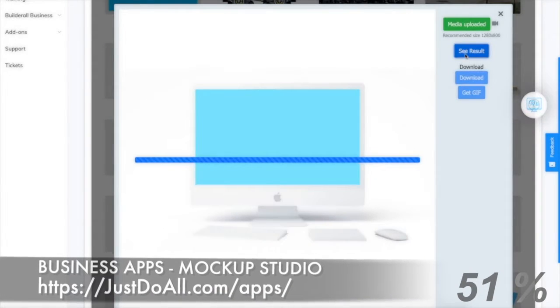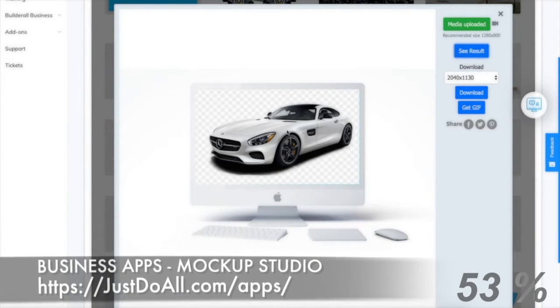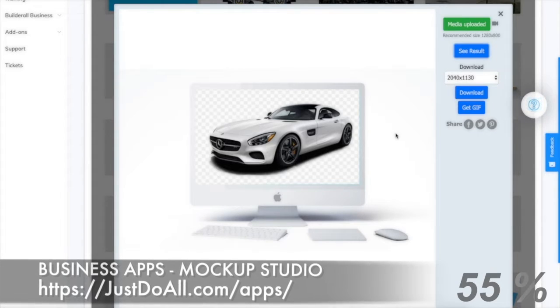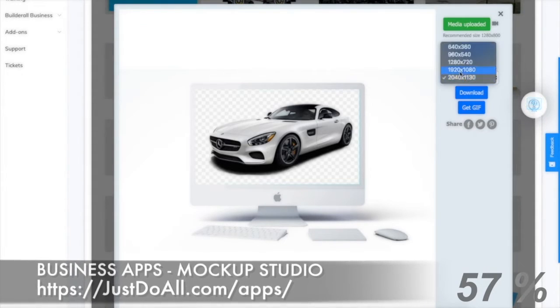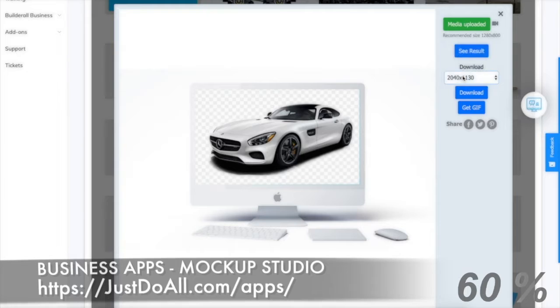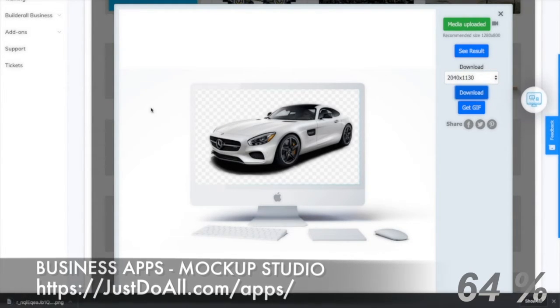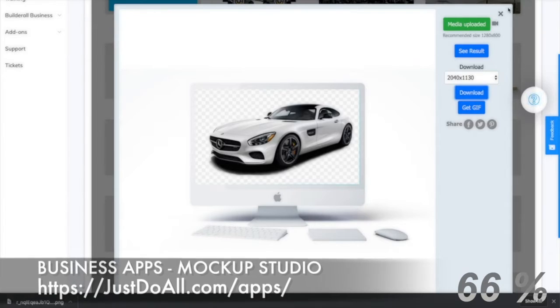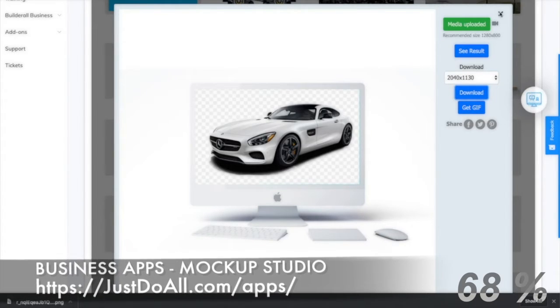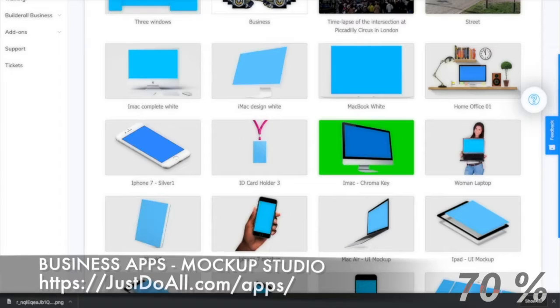And after, see result. Once you click on see result, it's going to show you a little result of what the mockup would look like. After that, you can choose the size of the image that you want to download. Once you choose it, you can click on download, and that picture will download to your computer. Once it's downloaded, we can close this and go to our editor.